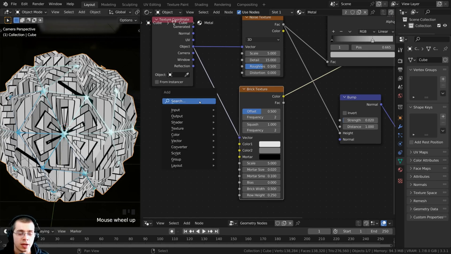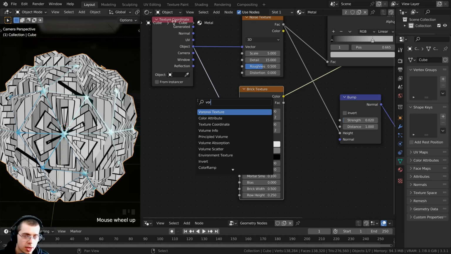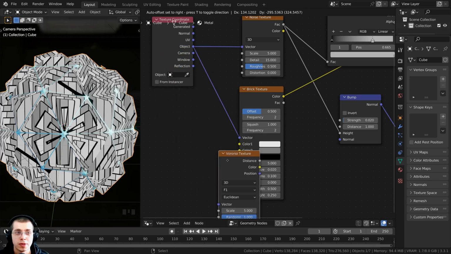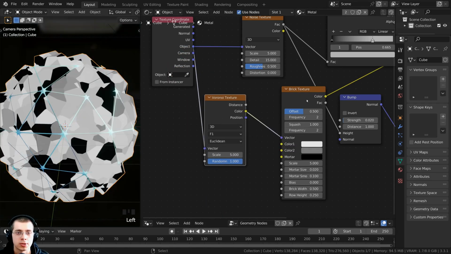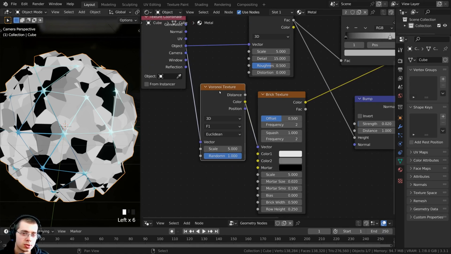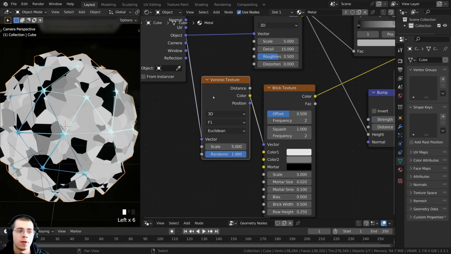Now I want to use another texture to distort the brick texture and make it look more sci-fi. So I'm going to press Shift A. Let's go here to the search, and I'm going to search for the Voronoi texture, and we're going to add the Voronoi texture, and I'm going to stick it in between the texture coordinate and the brick texture. And so because we're putting it through the vector, the Voronoi texture is going to distort the placement of the brick texture. And then there is a few settings that I want to change.